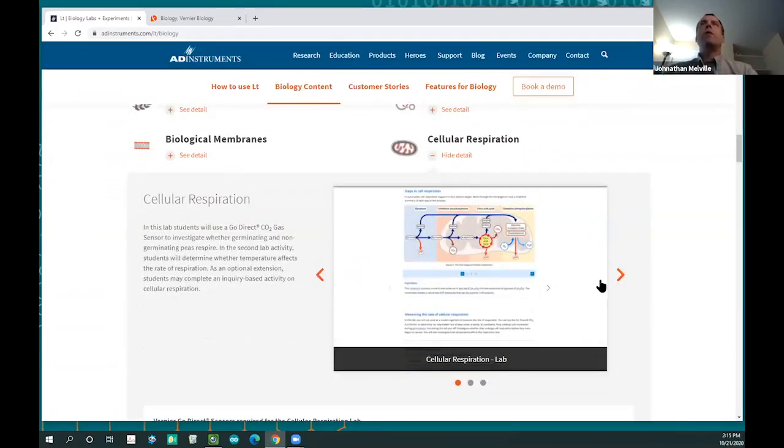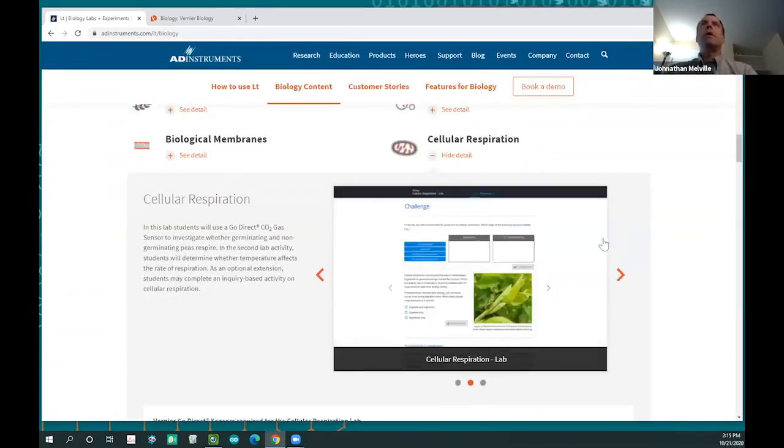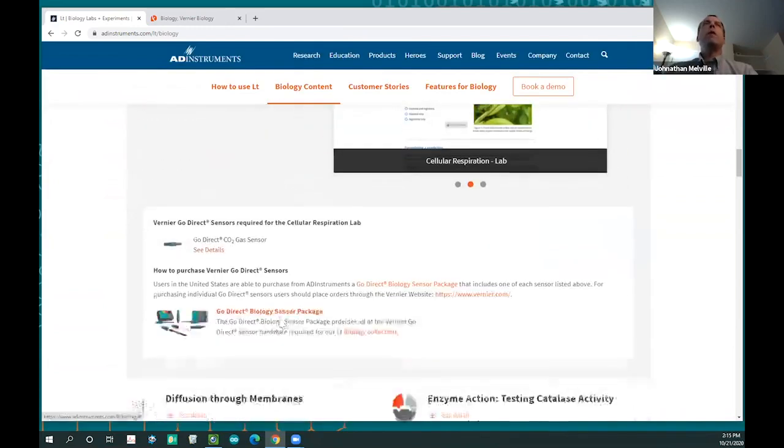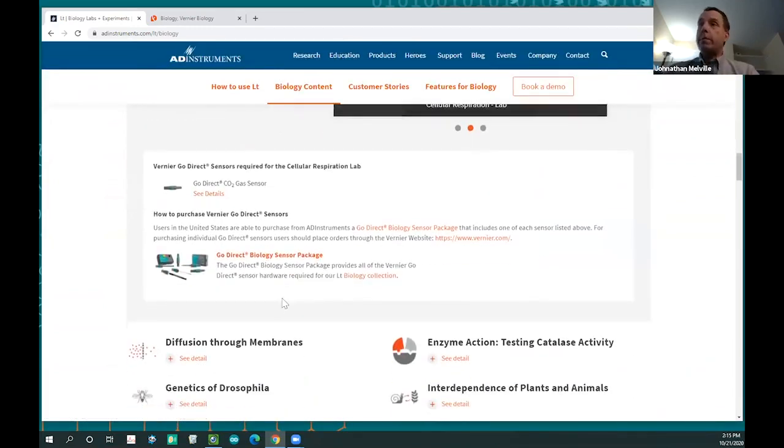there's a nice intro to that lab activity, gives you an intro. But down below, it also tells you what you would need to do that experiment. So right here, you would use the GoDirect CO2 gas sensor. But AD Instruments also sells a very specific package. So they have the GoDirect biology sensor package, which includes all of the instruments, all of the GoDirect sensors that you would need to do the entire collection. So you can either figure out which ones you would want to purchase to do some, or you could buy all of them so that you could do the entire collection.